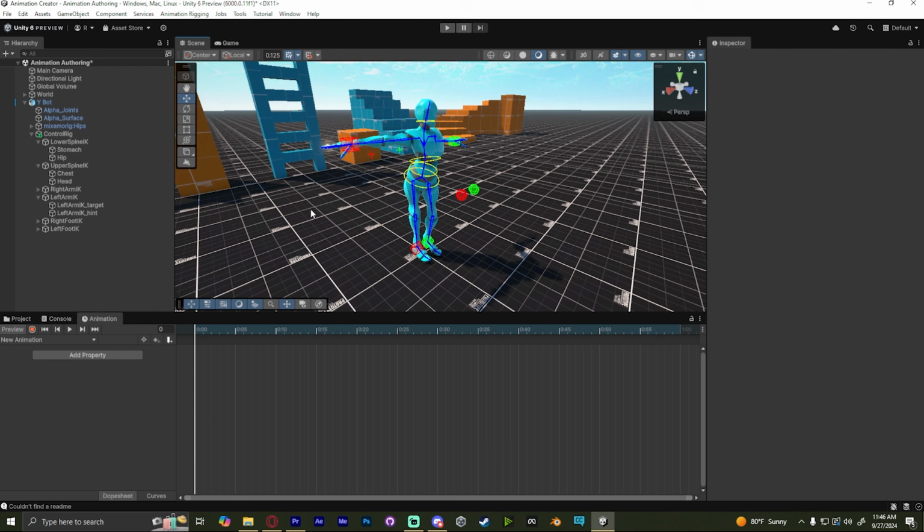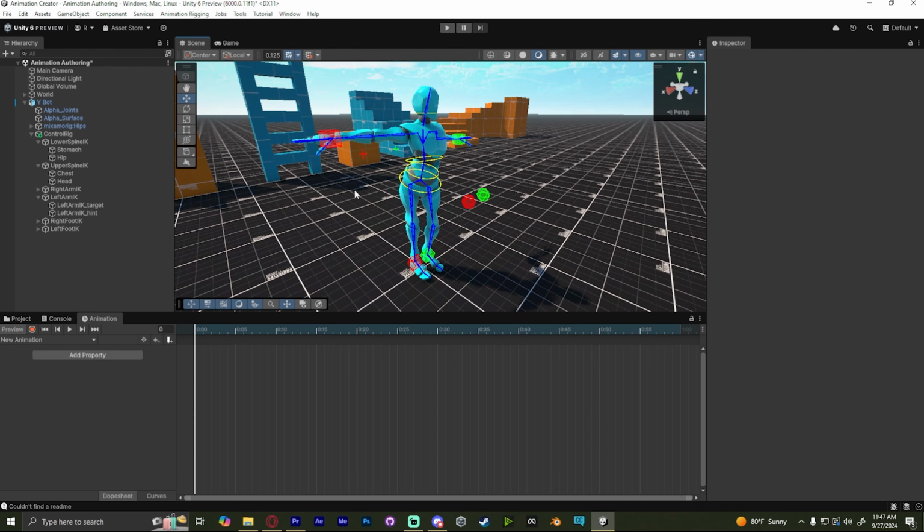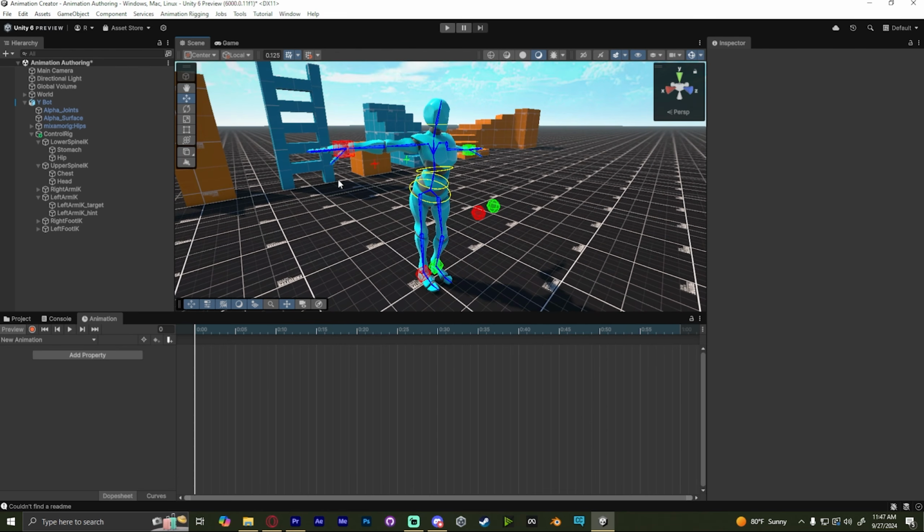And I do plan on updating this project in the future to add more features to it, to the rig, like for weapons or for fingers or even eyes. So let's get into showing how to download it from GitHub and set up the project. And then I'll also show you how to edit animations yourself.